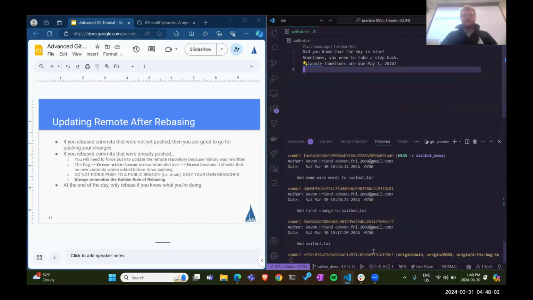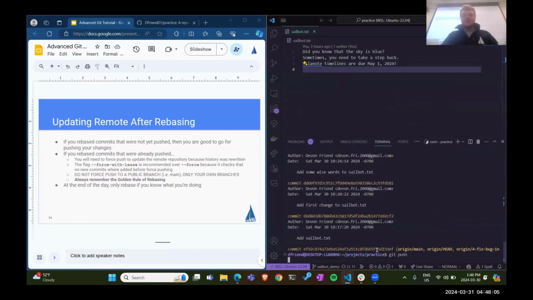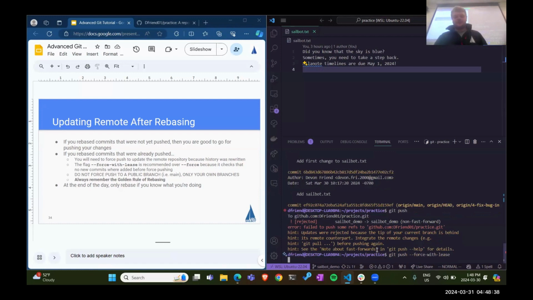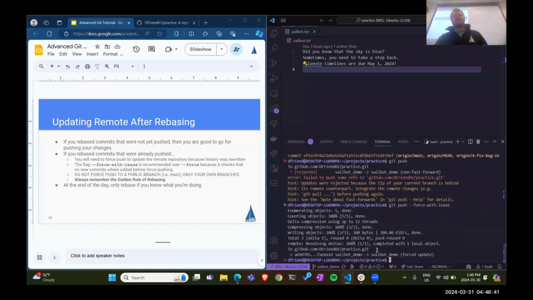So if I actually try to do a git push here, I think it's going to complain saying that the histories have diverged. Because I actually rebased some of the commits I already pushed, I would have to force push to this branch if I want to update the remote. So I would recommend using force-with-lease, because what that will do is check that there were no new commits pushed to the remote branch before it'll actually do the force push. So it'll do that, and then that's it. We've updated history.